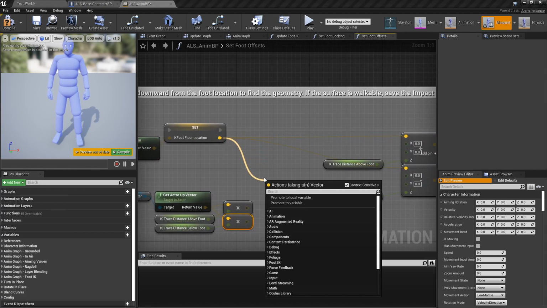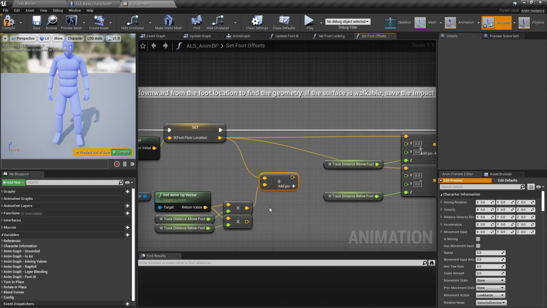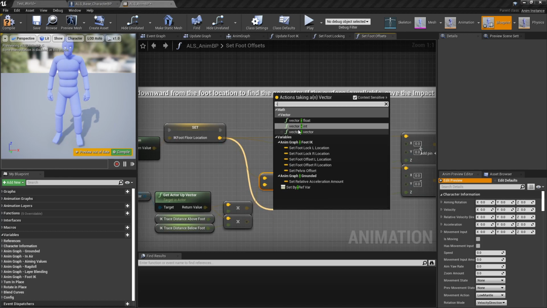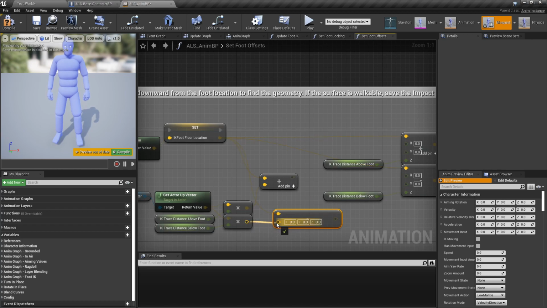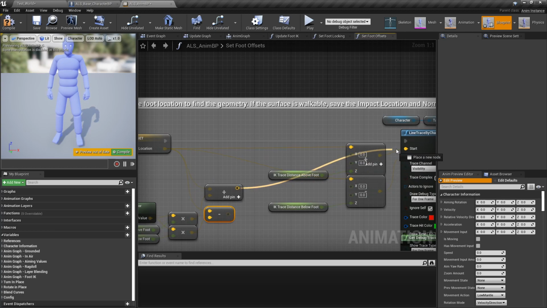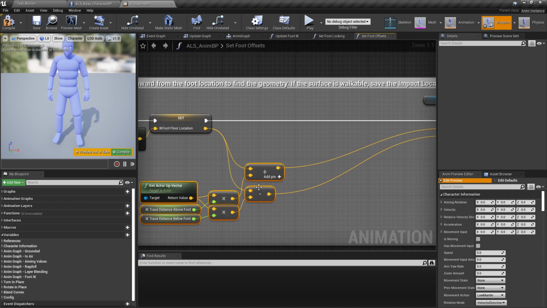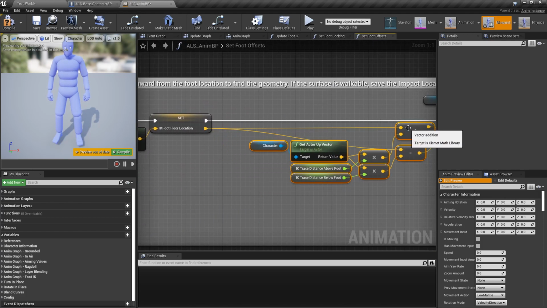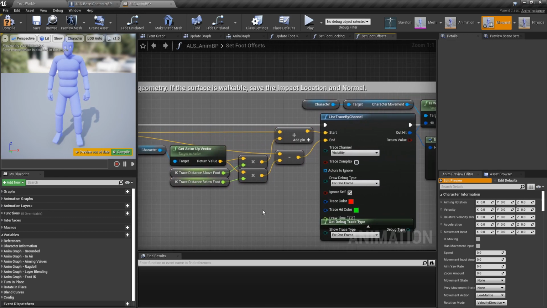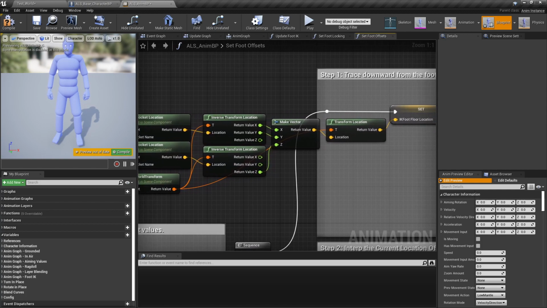So get this floor location and vector plus vector. We'll add that. That's our start. And then vector minus vector, and that's our ending position. So this replaces that one, and this one replaces that. We can get rid of these. All right, that should be correct.